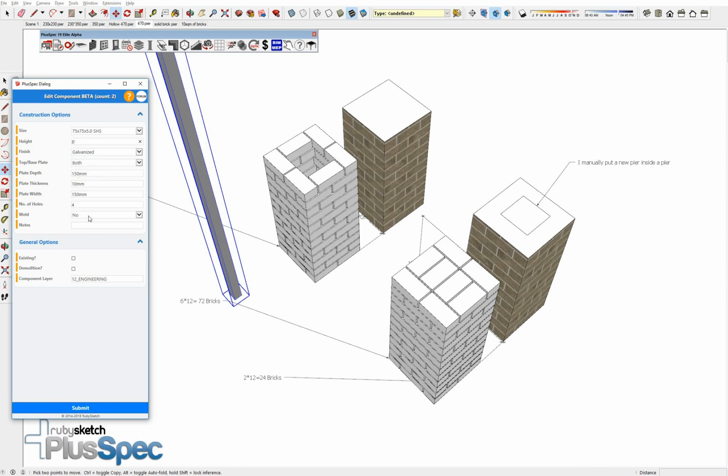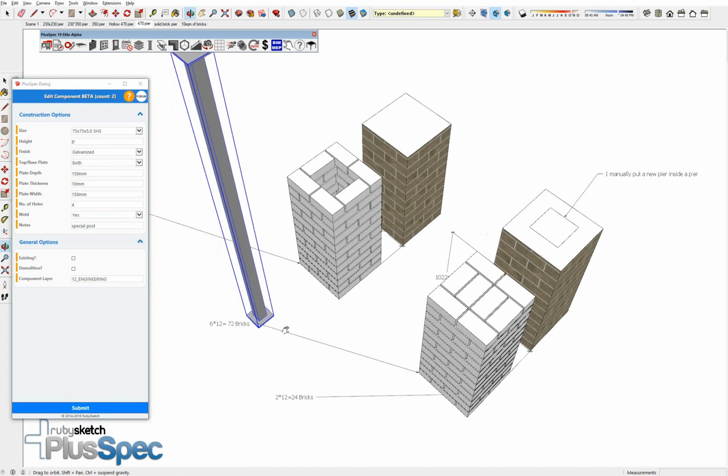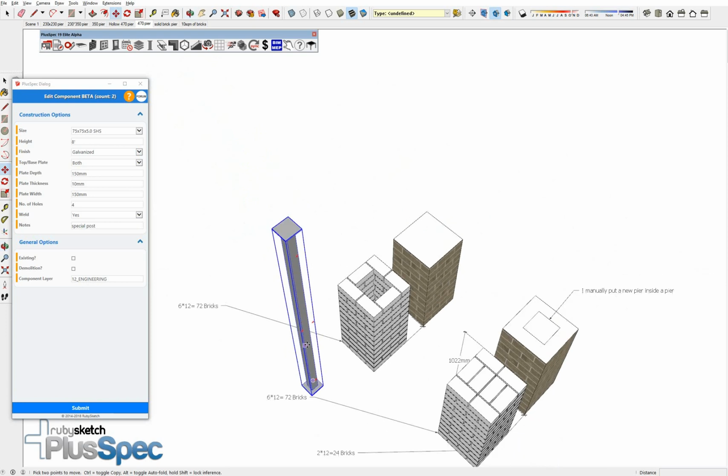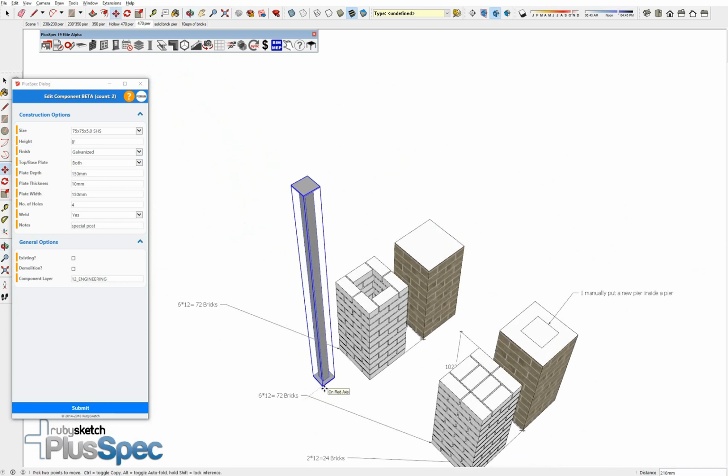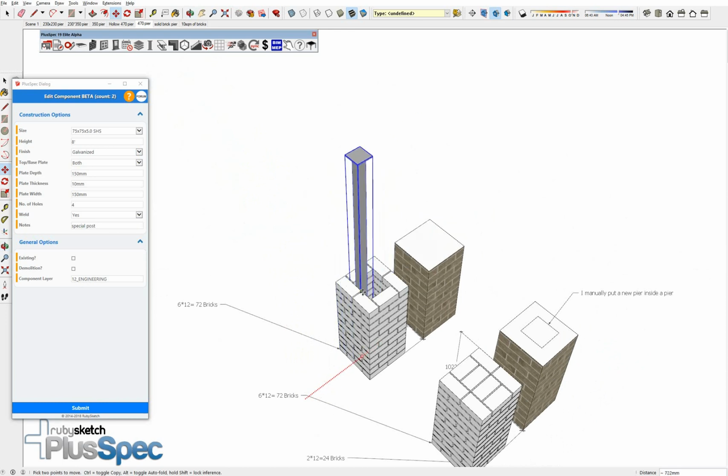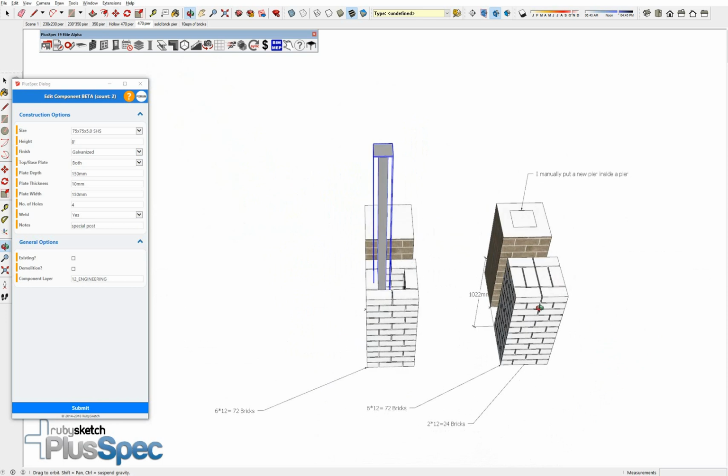Number of holes, is it going to be welded? Maybe I even want to put some notes in there about it. Special post. Okay. It's going to go on a different layer. You can change that yourself. I'm going to go submit. And now you can see that I now have my base plates top and bottom. And if I wanted to put that inside of my column, I could quite easily do that. Shift, and move it to wherever I want, if it's going to line up with the beam.